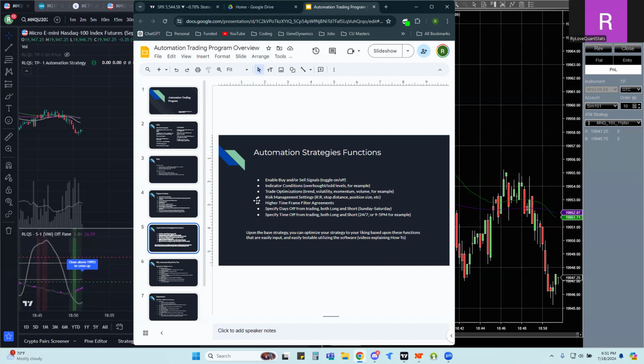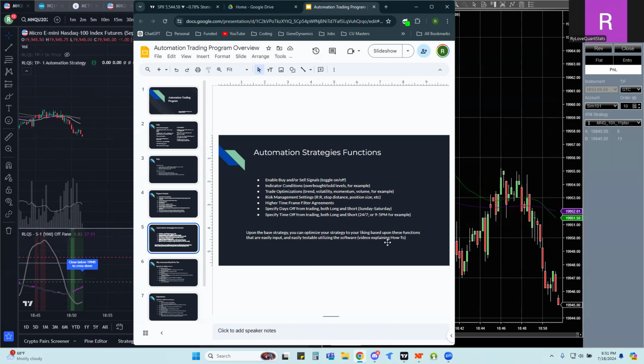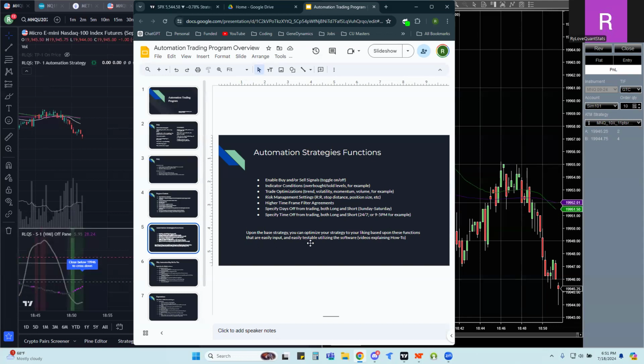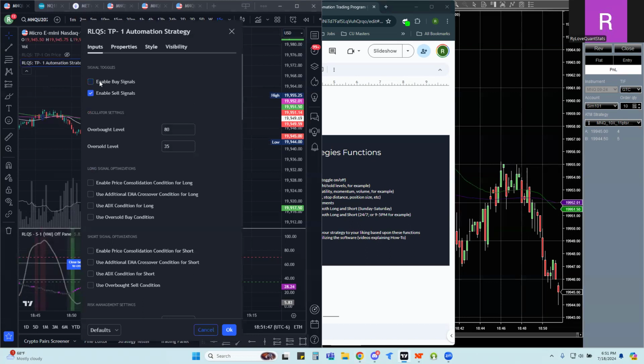So essentially, upon the base strategy, which would fire every time that this line here turns green and the EMAs and all the conditions are being met within the strategy, you can optimize your strategy much further to your liking based upon these functions. These are really easily input into the strategy. Again, just a toggle on and toggle off. Here, I'll show you guys while I'm mentioning that. So essentially just a toggle on and toggle off sort of scenario.